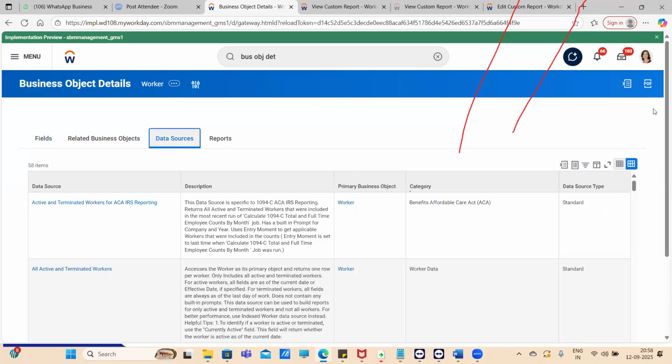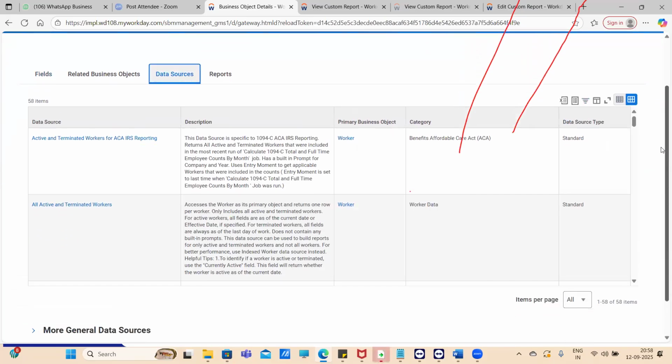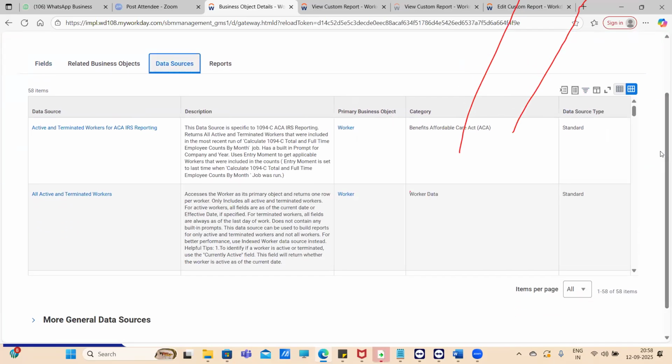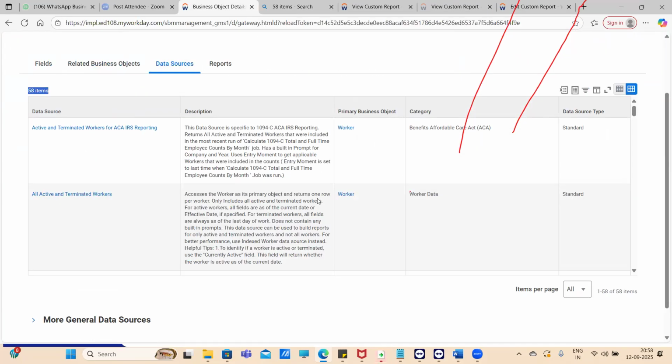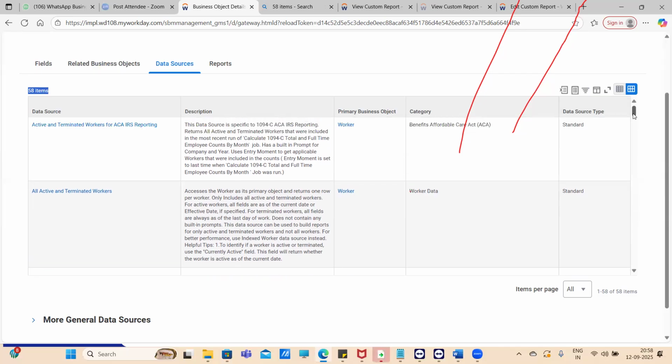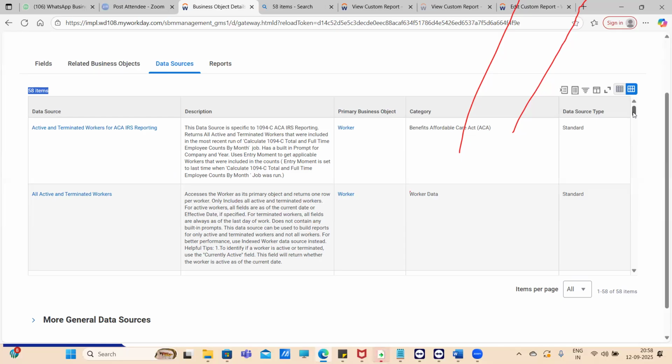So what is the best data source I have to choose from this? Whatever business asks me, those fields are available under worker only. So which data source comes under worker? Now I have to choose. There are 58 guys, 58 data sources are available. But I have to think which data source will be the perfect one.